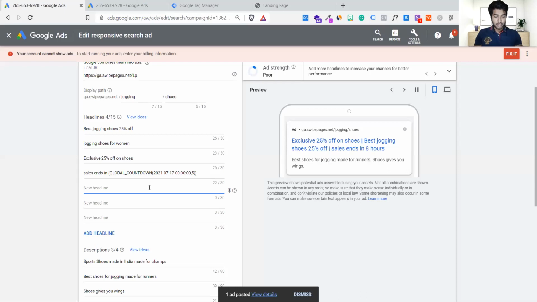Let's suppose we are running ads for red shoes and also running ads on keywords like running shoes, red shoes, something like that. Our goal is to match how people are searching in the search bar. The moment people search red shoes, our ad should also say red shoes 20% off, instead of something like best jogging shoes 25%. No, no, not this.